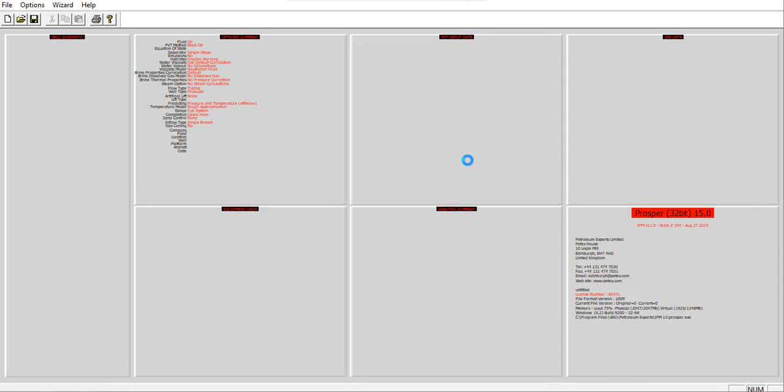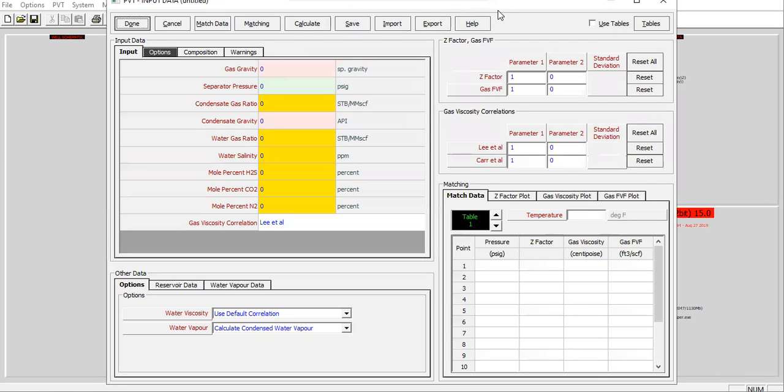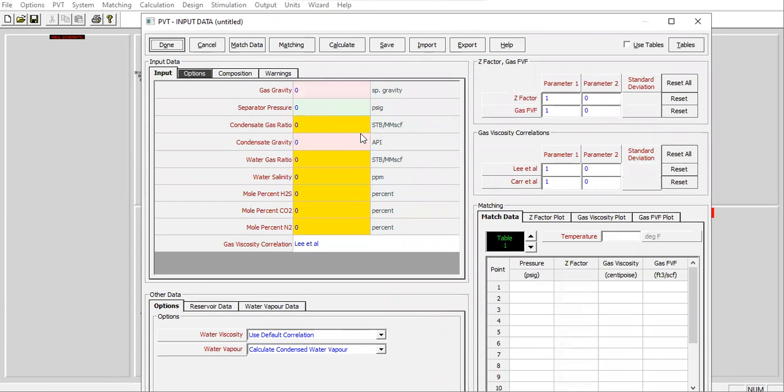Okay, wait a minute. All right, yeah, you can see everything is open. Now we go to the next section, the PVT section. Open this one, PVT input data. Okay, so you can follow me. For the gas gravity, 0.77, separator pressure at this pressure. And let's say the condensate gas ratio, 22.2, and the condensate gravity, 67. With water gas ratio of 1, water salinity 100,000.